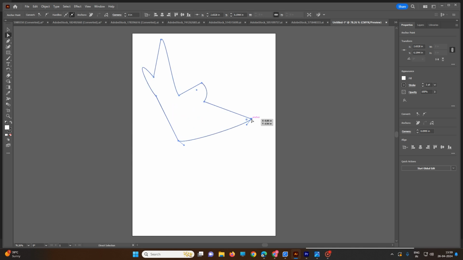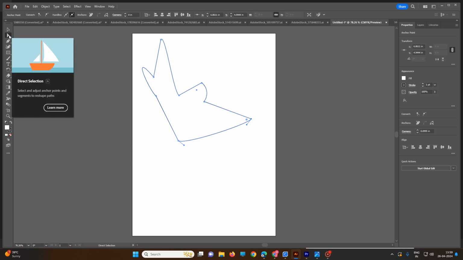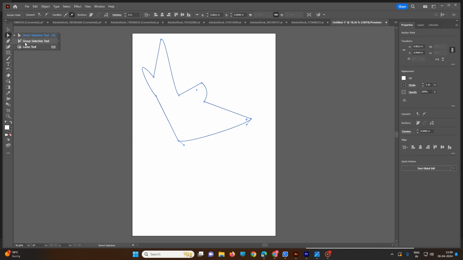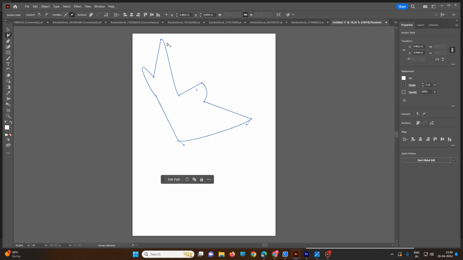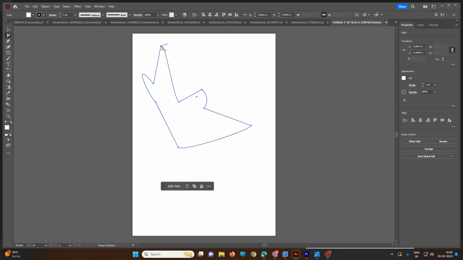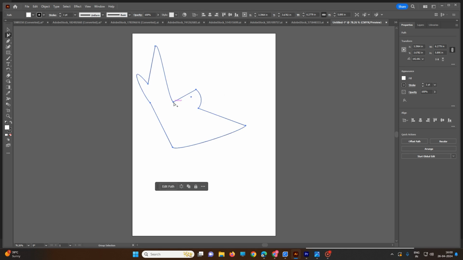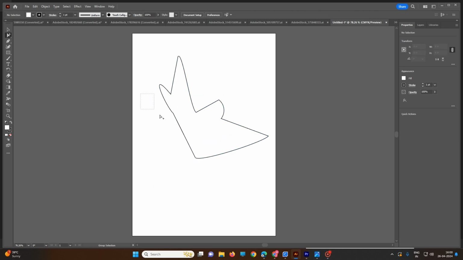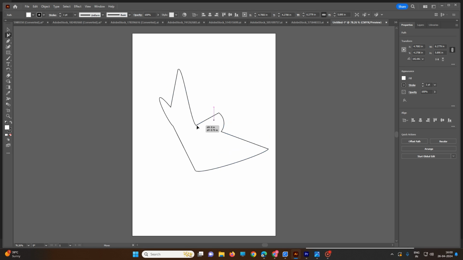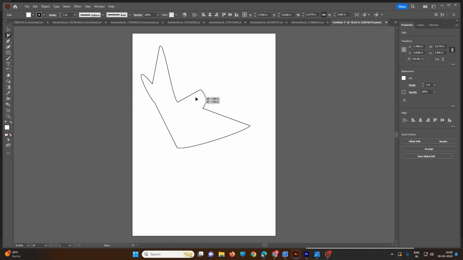Inside this tool you can right click. Three tools are available here. First is the direct selection tool, second is the group selection tool, and third is the lasso tool. With the group selection tool, you can select all the paths, or you can select only this type of group. All the objects we can select over here.